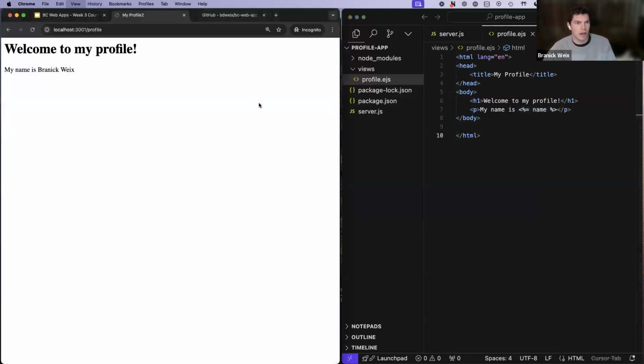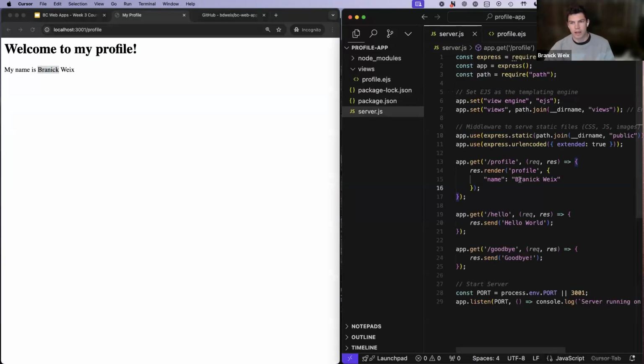Let's go ahead and let's reload on my profile. And I reload. Check it out. My name is Brannick Wykes. Even though that doesn't show up here, it's passing that variable and rendering it. That's called server-side rendering. So we can swap that name out. We can call that Jimmy as well here. My name is Jimmy. And that renders out nicely.